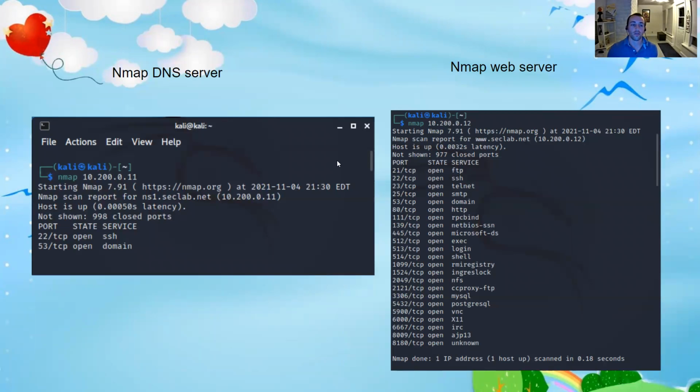And so for open ports, I used Nmap. With Nmap, I was able to find different ports that were open within the web servers. As you can see to the left, the DNS server had two different ports open, the SSH and domain, the port 22 and 53. And on the right, you can see the web server that had multiple ports open, and one of them being that FTP port, where I was able to use Wireshark to capture information.